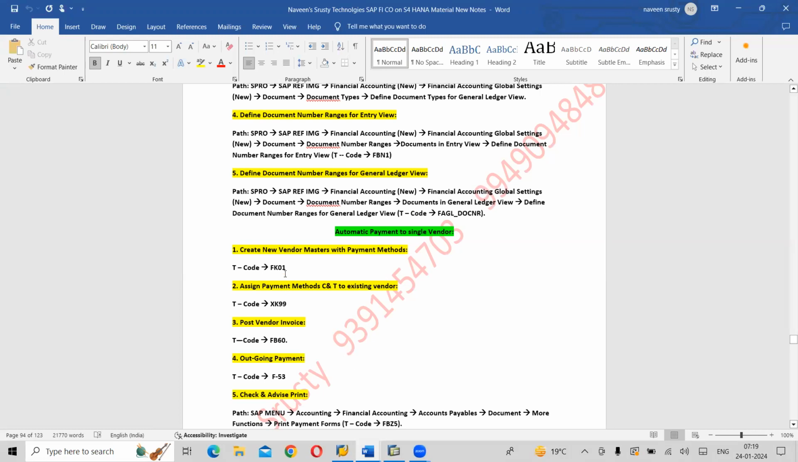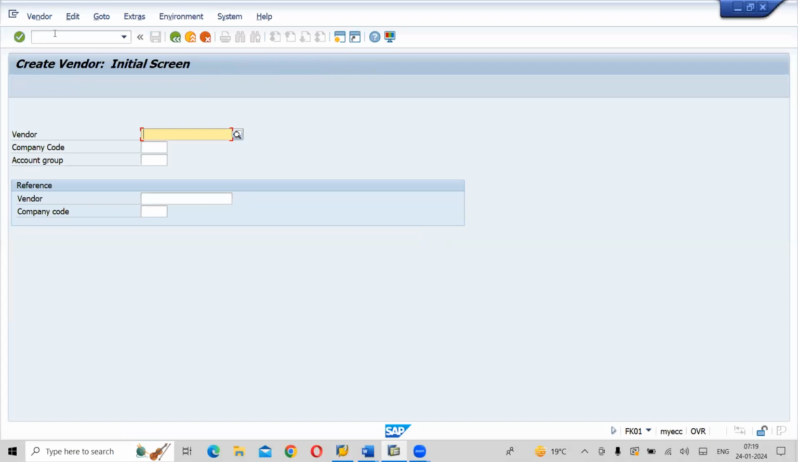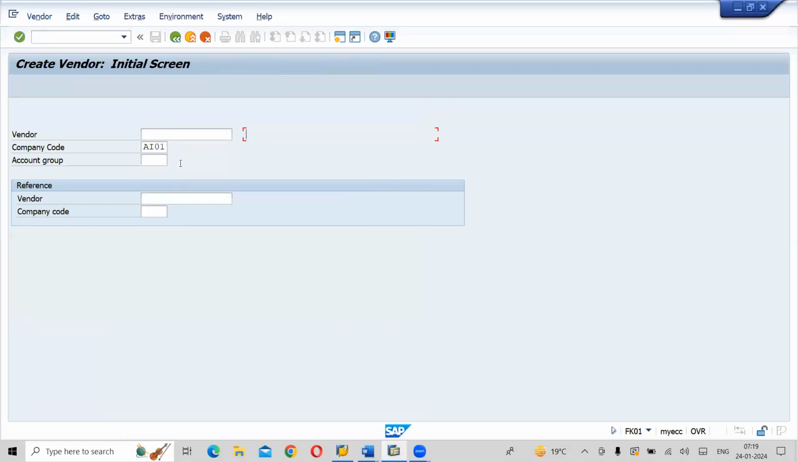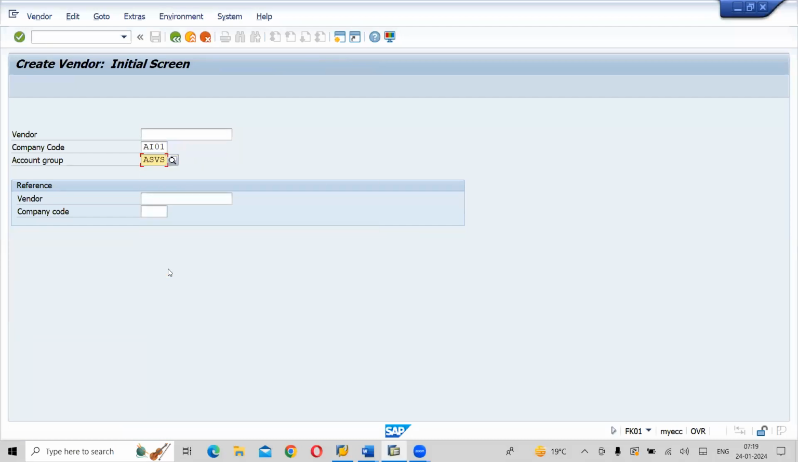Okay. Create new vendor master with payment methods. Transaction code, as we know, that is FK01. Okay, I'll go here, /n FK01. Give company code AI01. Next one, account group ASVS, Adani Services.